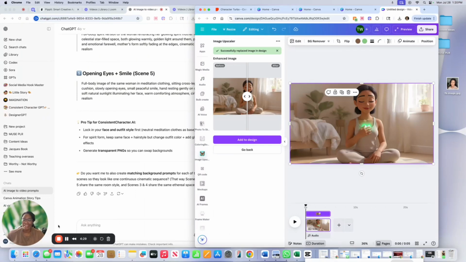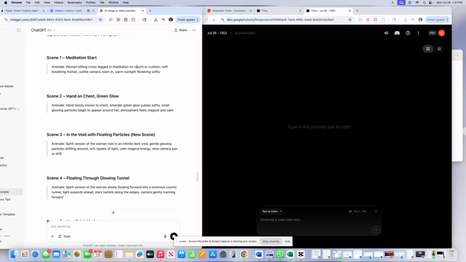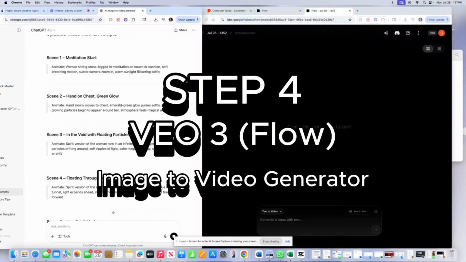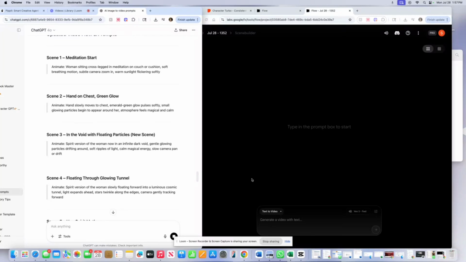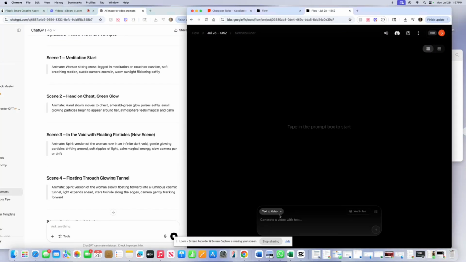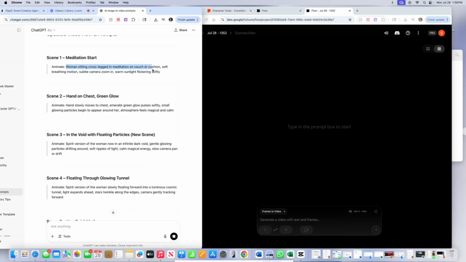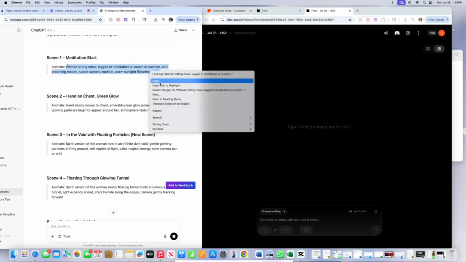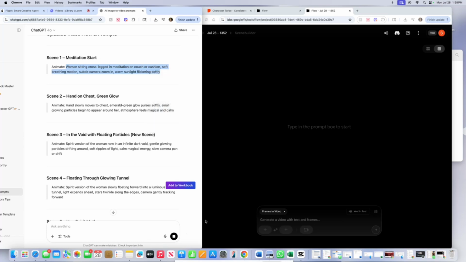Okay. Once you do that with all of your images, then we go to step four, and that would be converting these images into moving videos. So for the final step, we're in Google's Flow or VEO3. I signed in, and right now I'm going to change this from text to video to frames to video. And I'm going to upload my image. I'm going to copy my prompt that Chat gave me for scene one. Copy that in.